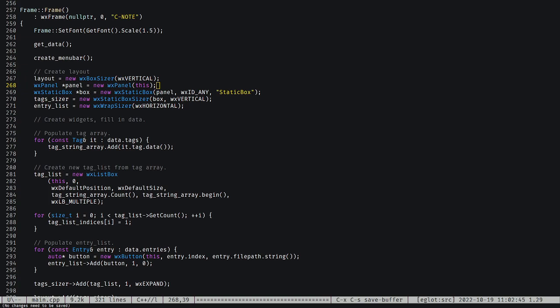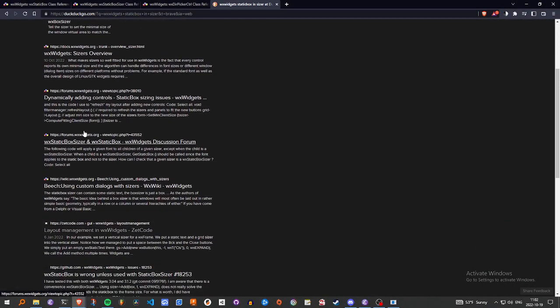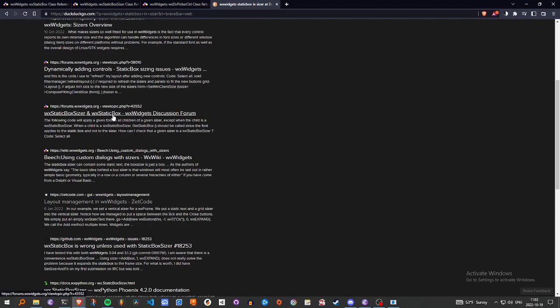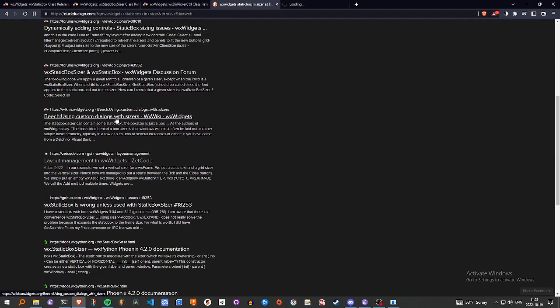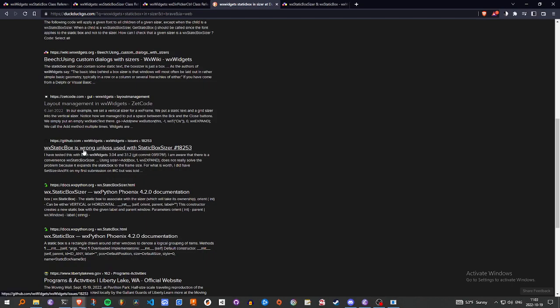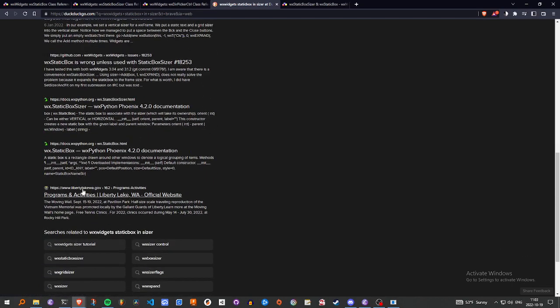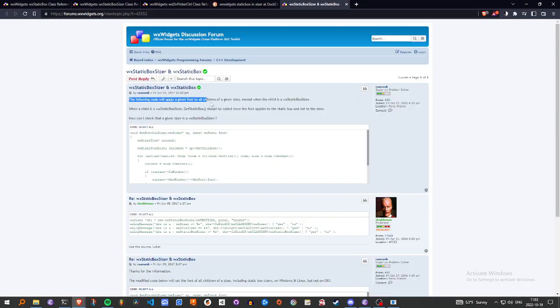So how do I put... Let's go to Google. wxWidgets, static box, sizer. We're going to figure this out. Using custom dialogues with sizers. We could look at the Python documentation, see if we learn anything. The following code will apply a given font to the children of a given sizer, except when a child is a static box sizer, should be called.